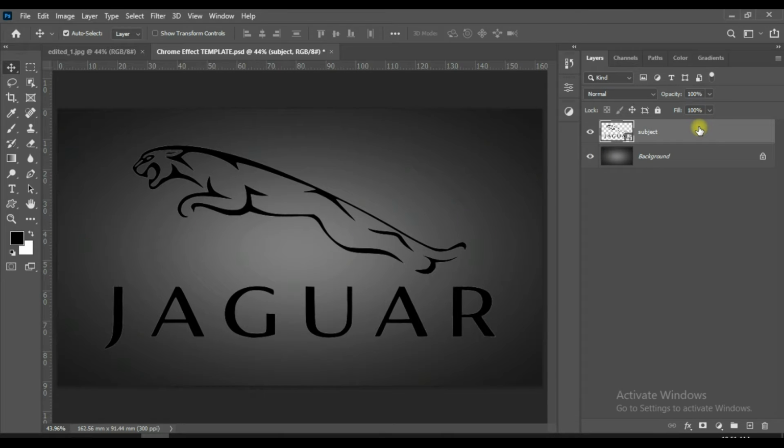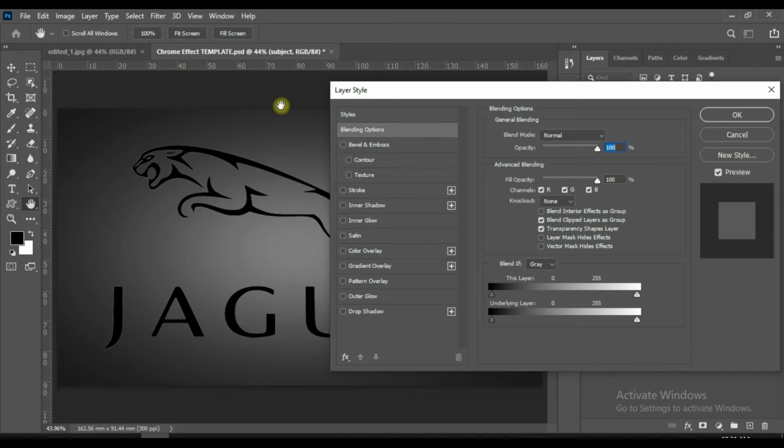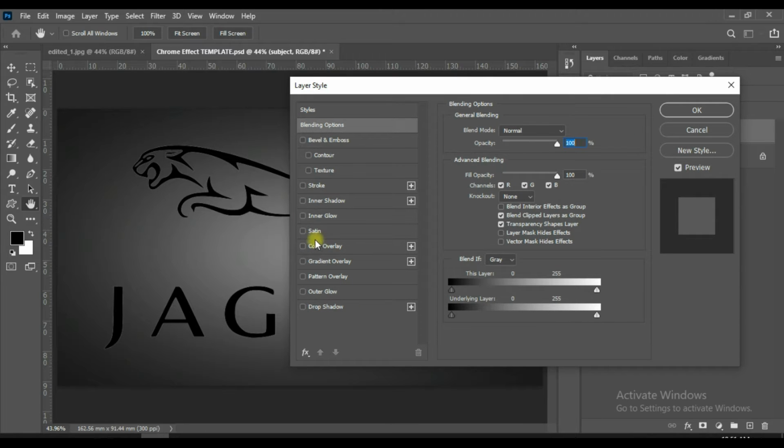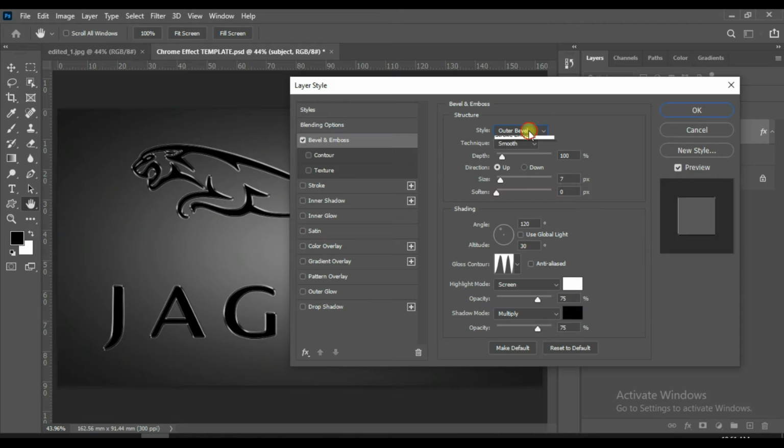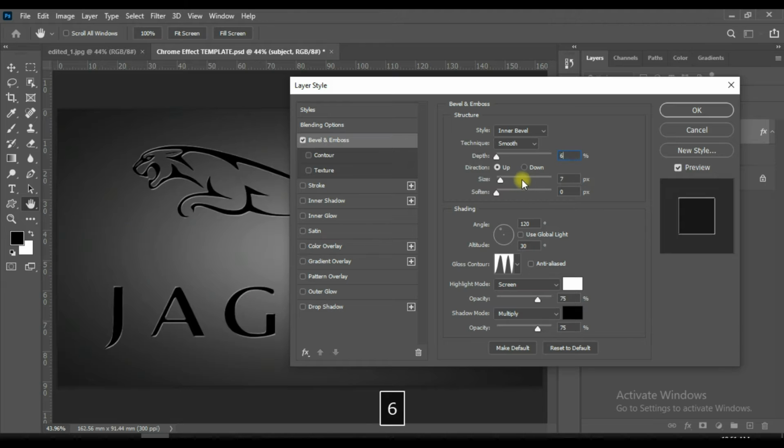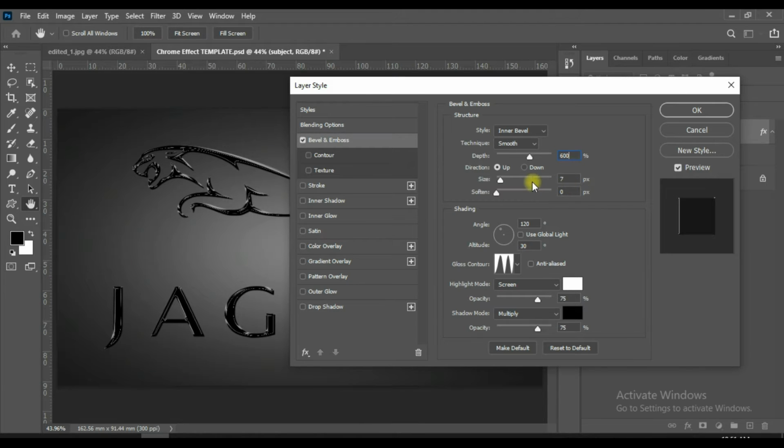Now double click on the blank area to open the blending options. Follow my steps, click on bevel and emboss. Style is inner bevel and technique is smooth. You can adjust the depth, size and soften as you wish. Copy the values of others.